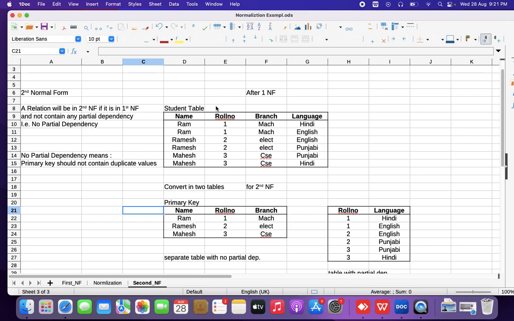See, this example suits first normal form. In first normal form we have multiple records and we are not repeating values. But suppose we say our roll number is the primary key. The primary key contains duplicate values, repeating 1, 1, 2, 2, 3, 3. That means it's not in second normal form, even though it is in first normal form.